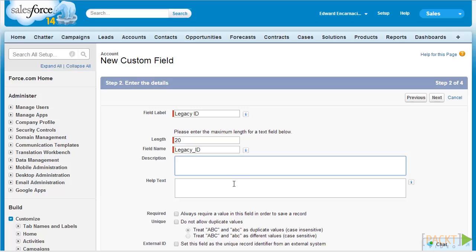So let's just type in for help text, legacy ID from old system. And for description, let's just say used in middleware integration. This will help administrators take note that this is a very important field for integration purposes.